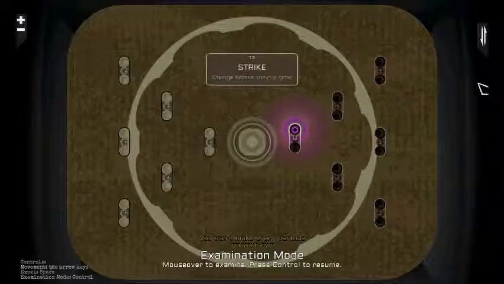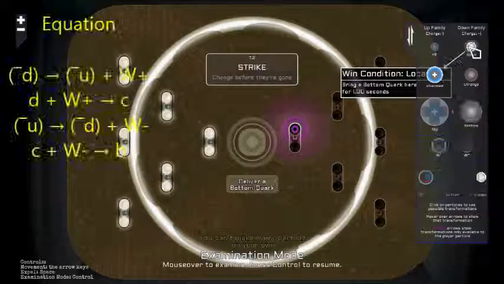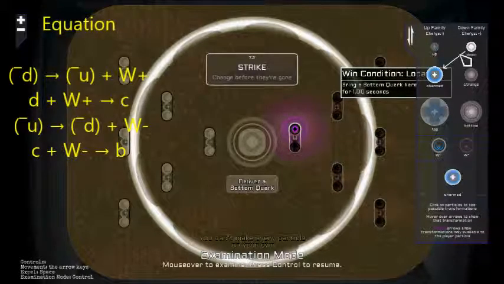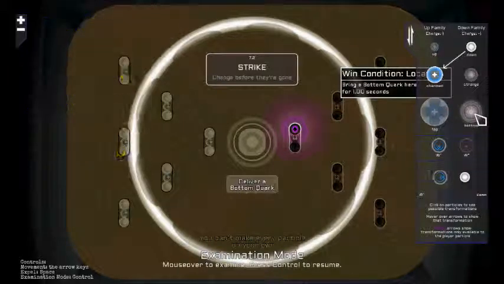Alright, so in this level, we've got to put a bottom quark in here. So to make a bottom quark, we've got to take a down quark, give it a W plus boson, and then give that charmed quark a W minus boson. So again, we've got to grab some data and feed it to the down quark.